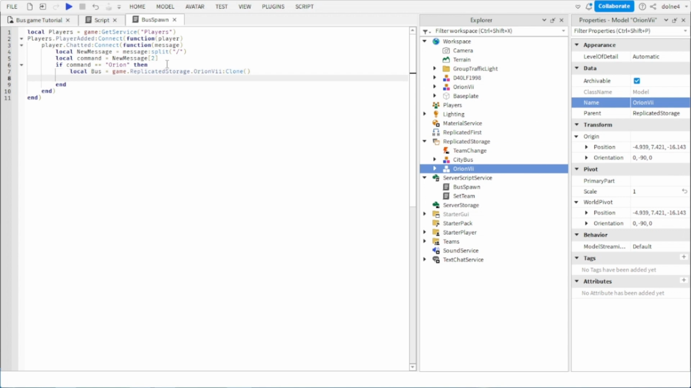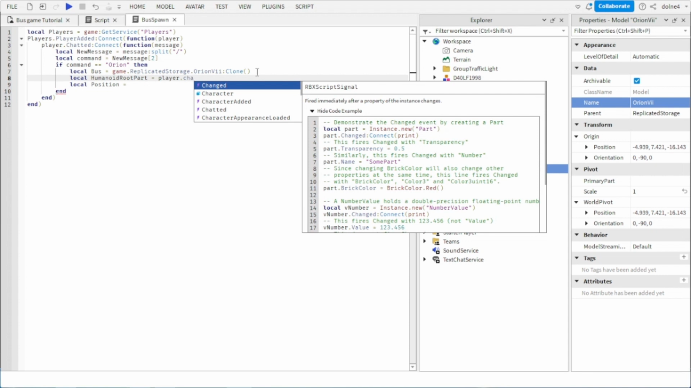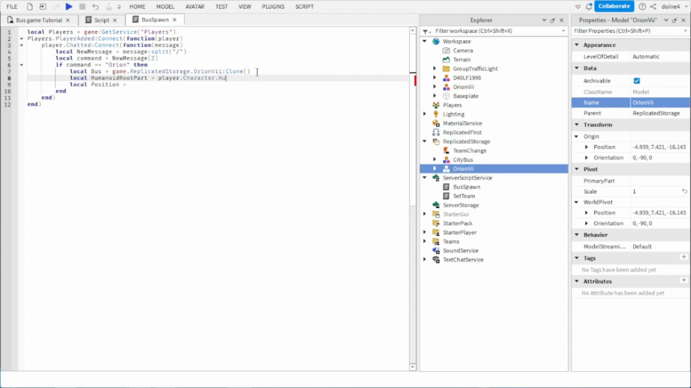So now that we got a bus, we can also get the position of the player. So we will do local position equals. We also need to get the HumanoidRootPart so we can get the position of that. So we'll just do local HumanoidRootPart is equal to player.Character.HumanoidRootPart. Now that we've gotten that, we can do HumanoidRootPart.Position for this position variable.